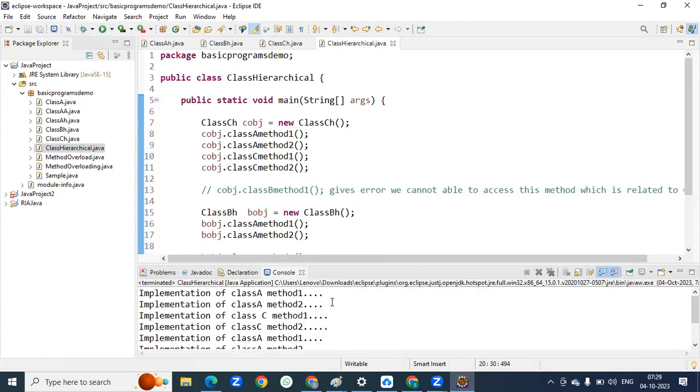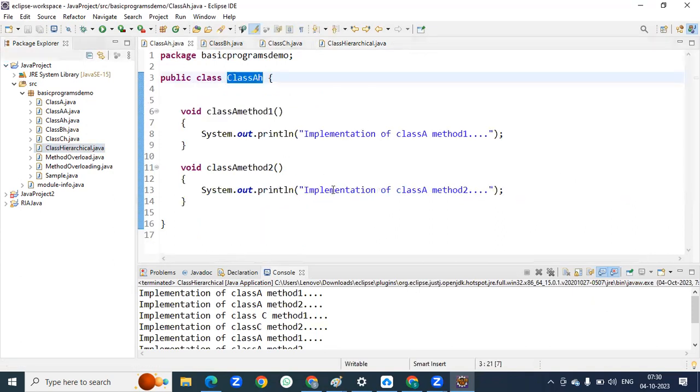We are getting the output as per our expectation. The example for hierarchical inheritance is nothing but we derive multiple classes from a single base class. Any doubt in this?